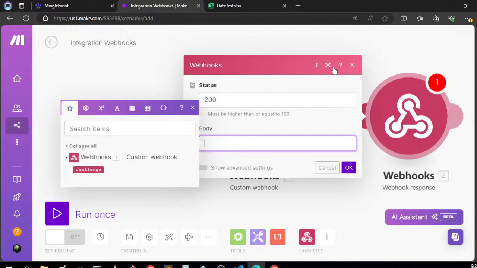This is going to be another webhooks module, and this is going to be the response. Now what's going to happen is Monday's going to send us a challenge, and we have to respond in an exact specific way with JSON. That means open curly bracket, open quote, and we're actually going to type out the word challenge, close quote, colon, open quote, and then we click on this red thing and it'll auto-populate over there, close quote, close curly bracket.